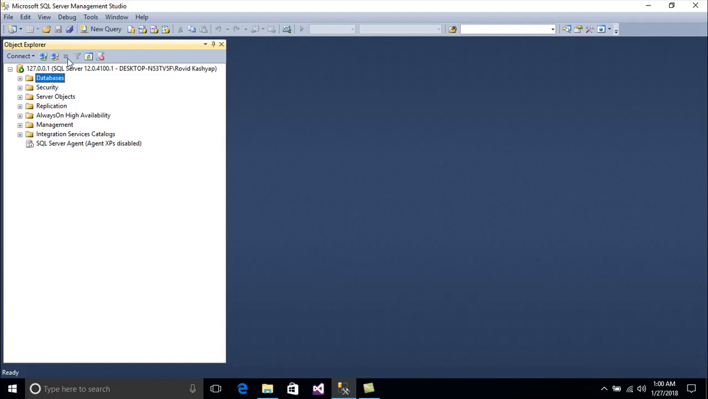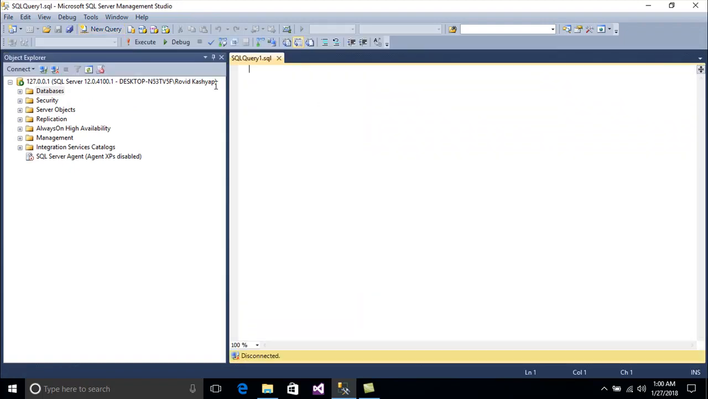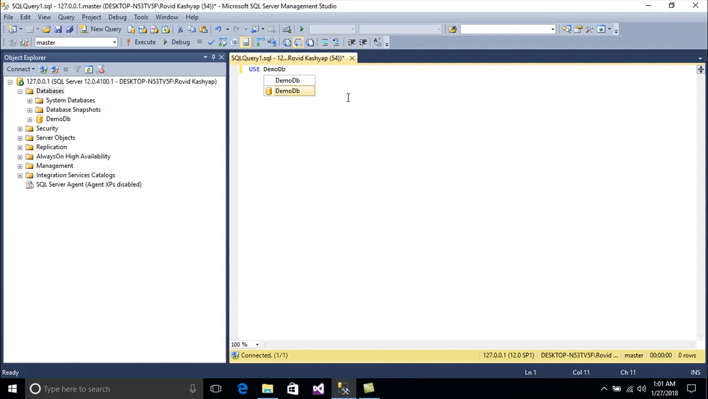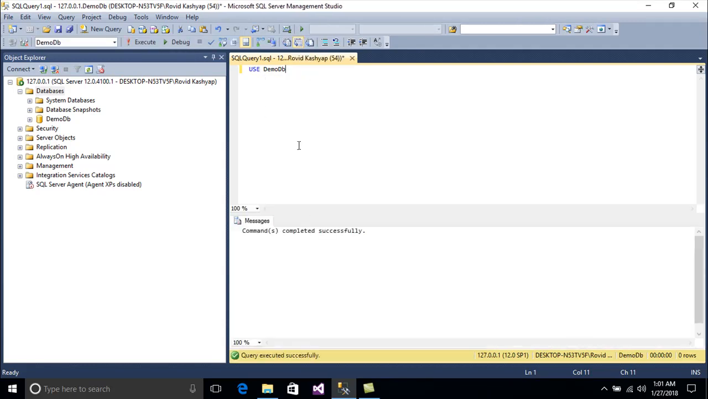In this tutorial I will show you that if you want to create a database or run any query not by the interface but by command mode, then you have to click here on new query window. Here you will type any type of command. If you click here, the text box shows the name of the database, the default is master. If I am going to work on demo db, I will select use demo db and execute it. It says command completed successfully.